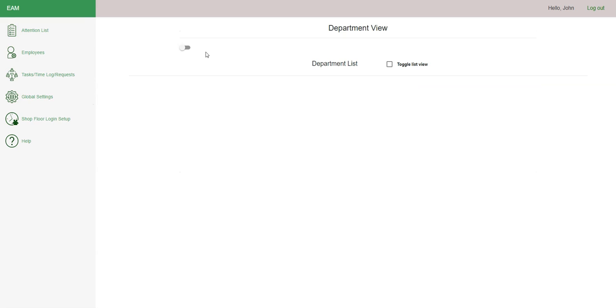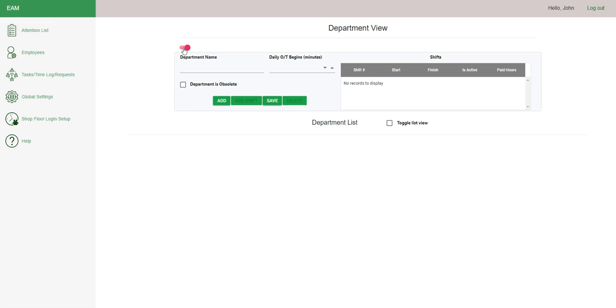Click the toggle switch just below the department view title on the left to display the entry fields. Click the Add button if there is an existing department displayed for editing to create a new department, or if already clear. Then proceed to enter the department name.